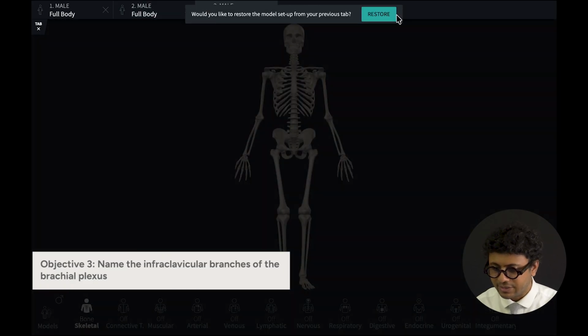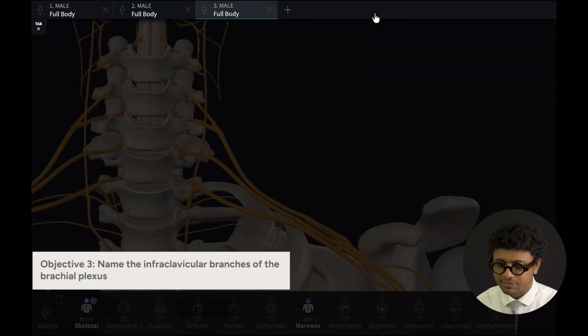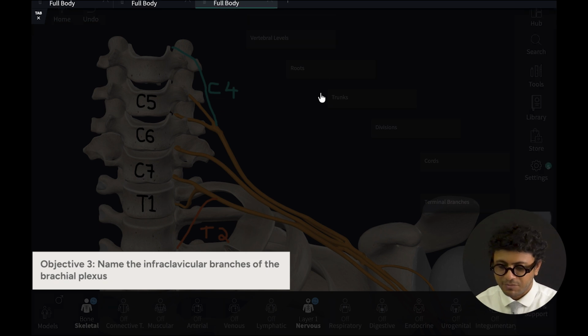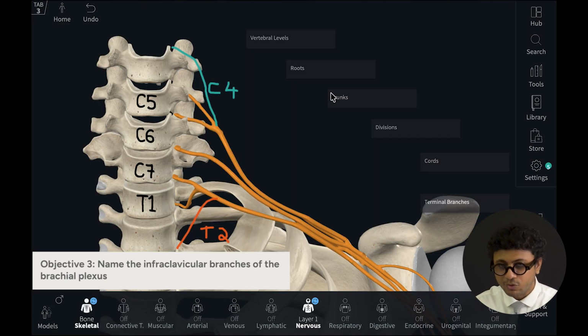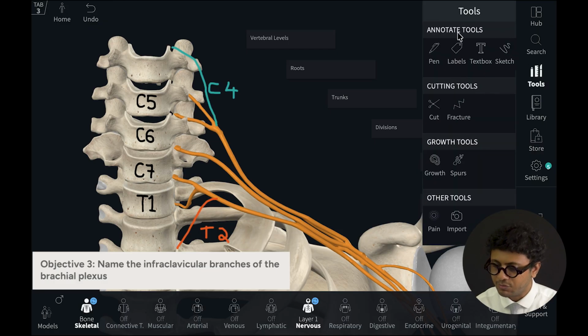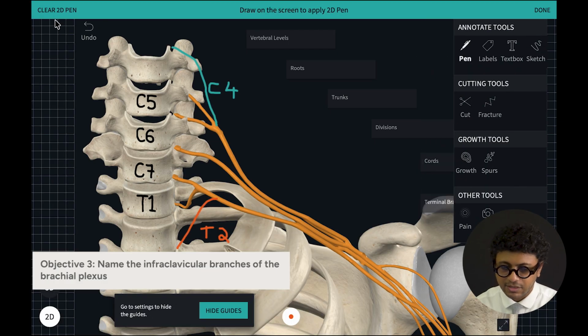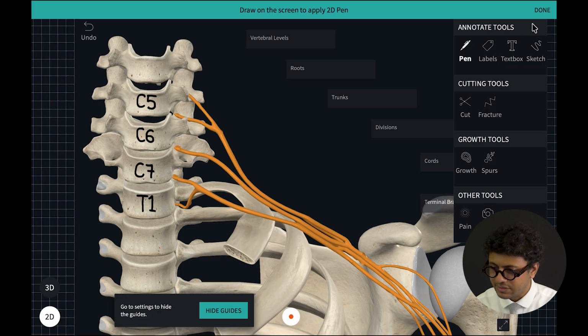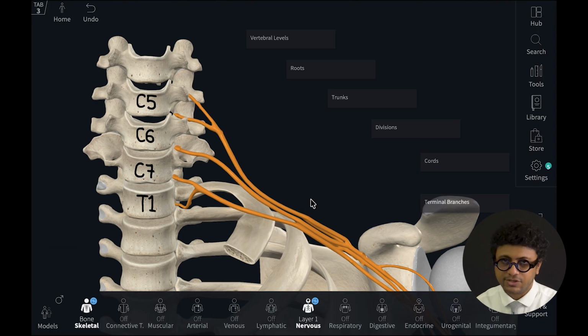And again, we should get that option to restore. And if we press, notice the previous model's elements pop in. However, we don't want the annotations that we've put. So I'm just going to go back to tools. I'm going to click on pen and clear 2D pen. So once that is done, press done and that should clear things up.